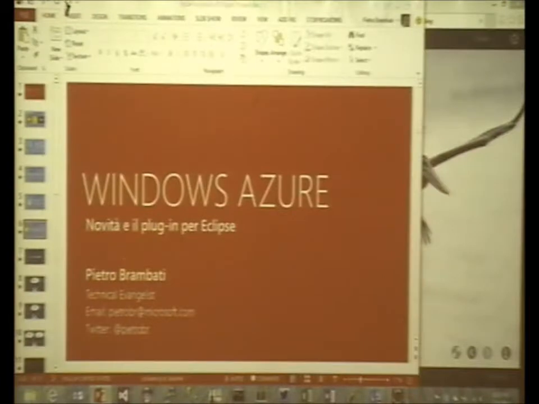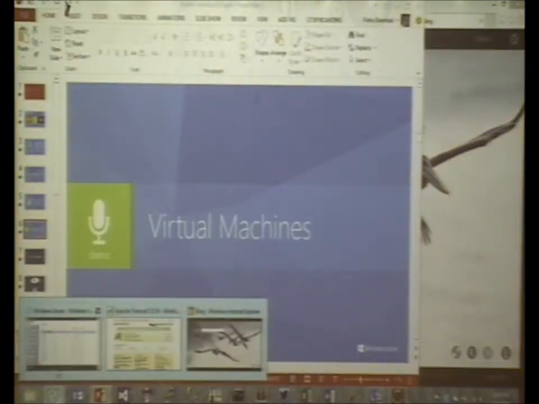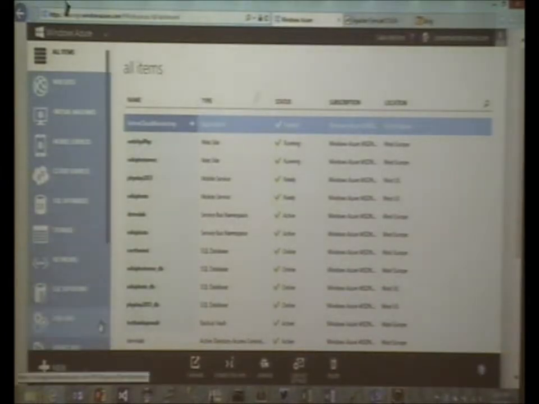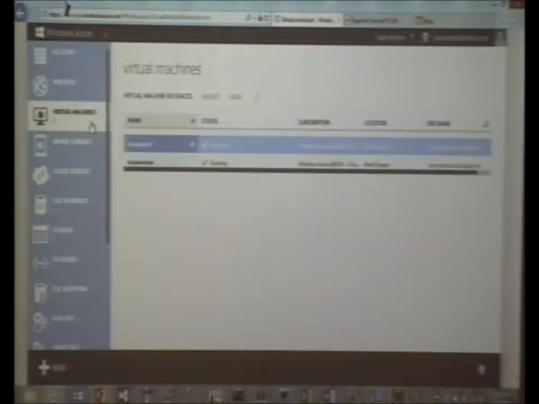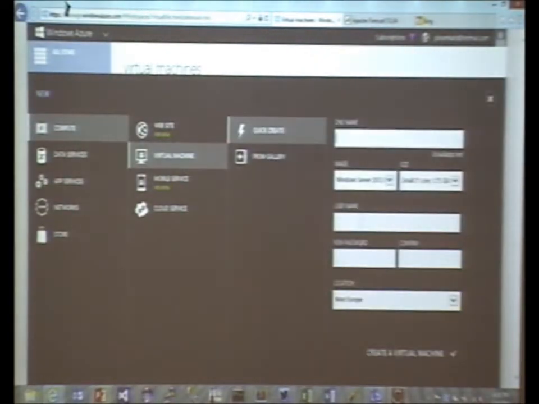I can show you very briefly how you can interact with a VM inside Windows Azure. This is the Windows Azure portal, and you can see on the left there are a lot of services here. These are the virtual machines, the new one that we added. I can create a VM right here. Quick create. I have to add a VM name, Eclipse.